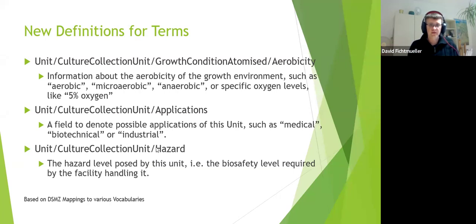And then for the hazard, hazard is pretty directly mapped to the term of biosafety level. Those are the defined levels for laboratories, ranging from level 1 to 5. And 5 is the one where they have whole body suits that are overpressured, so if there are any leaks, no outside air can come in. And so I just said, okay, the hazard level posed by this unit, i.e. the biosafety level required by the facility handling it, as this is probably the most relevant information that this would fall under.